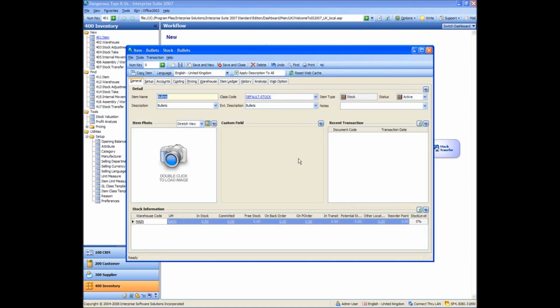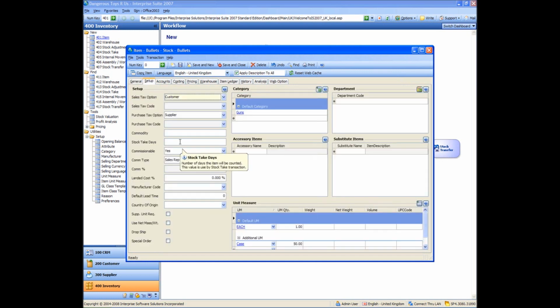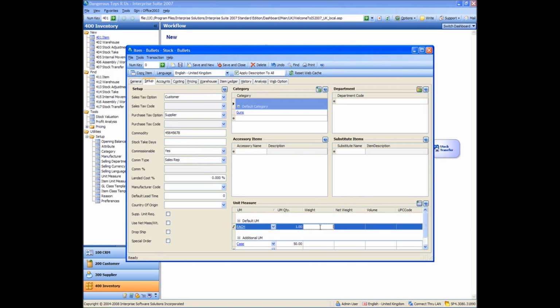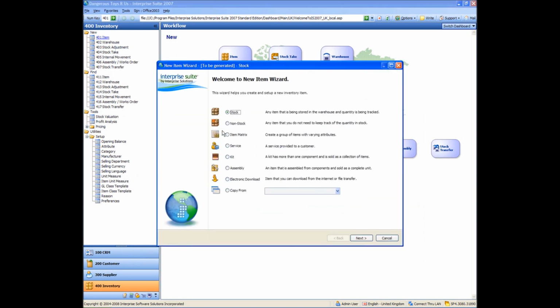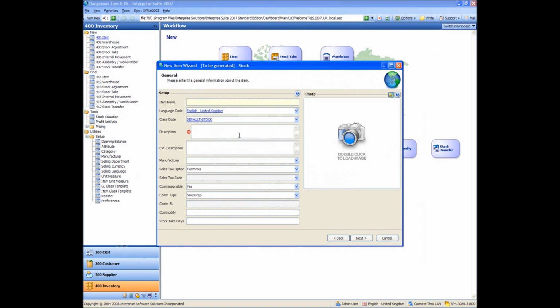And again, when I finish the wizard, I'm just going to nip in the setup here and put the commodity code in here. Okay, and again weights. Okay, so save and close on that one. I'm going to create another item, which is this time going to be a holster.